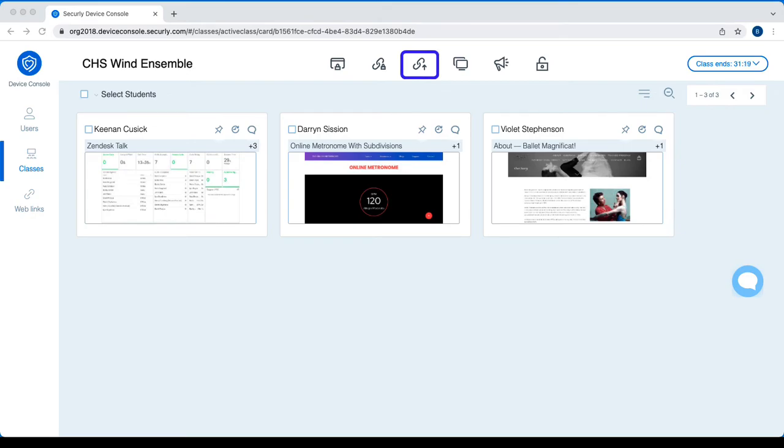Now, let's take a look at Push URL. This feature is great for opening one or more sites for students to use. It does not lock the students into specific websites. I would use this for opening sites that my students may need for a research paper. I'm having my students do a research paper on John Philip Sousa.